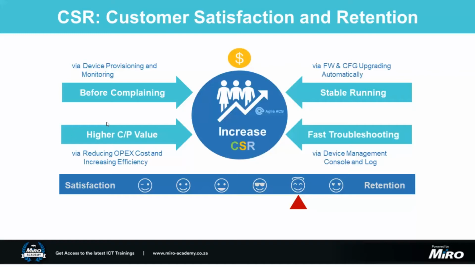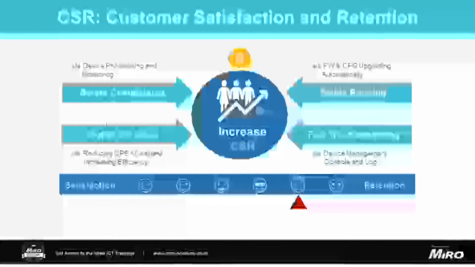Reducing your operating costs and increasing efficiency. Like I said, moving resources away from maintenance and reallocating them to the front line, focusing on doing new installations and growing your business. And then, of course, in a worst case scenario, if there is a problem, you can troubleshoot at a very fast and efficient speed, via the device management console and log. So in summary, utilize this solution effectively to improve the levels of satisfaction and retention so that you can keep those clients for many years to come.